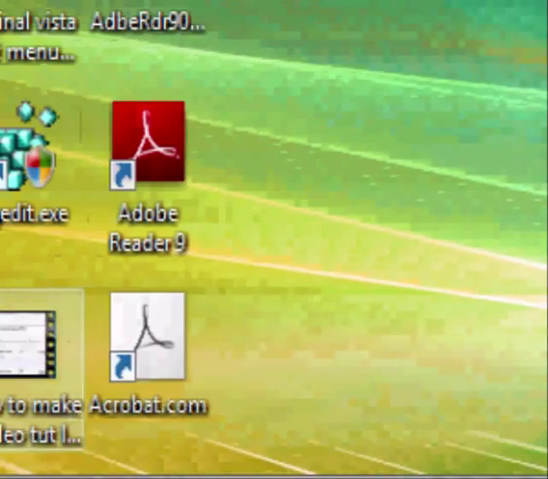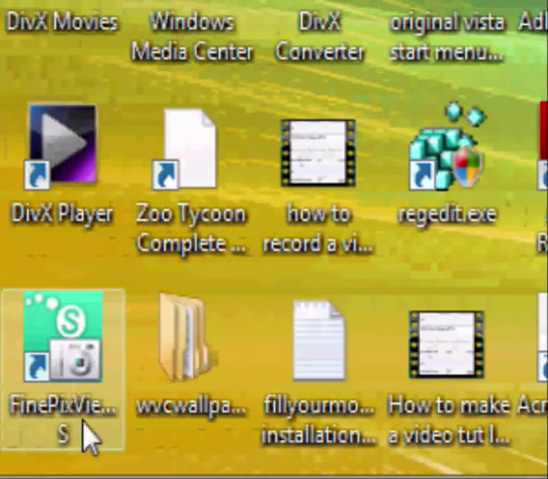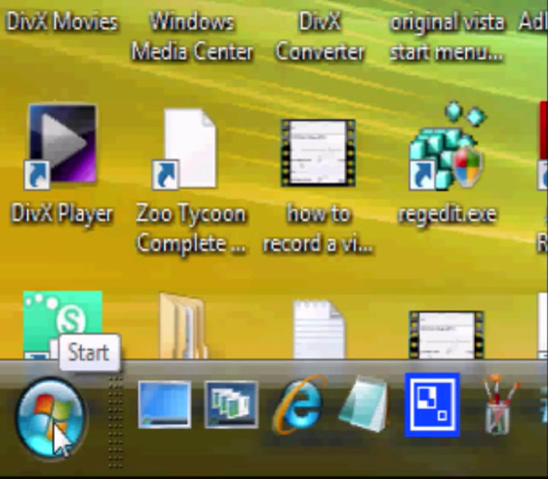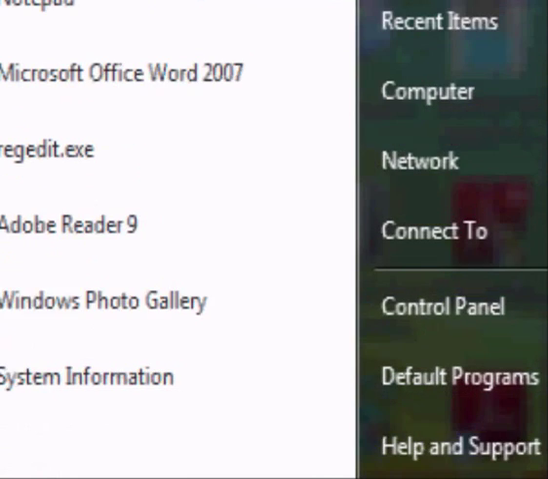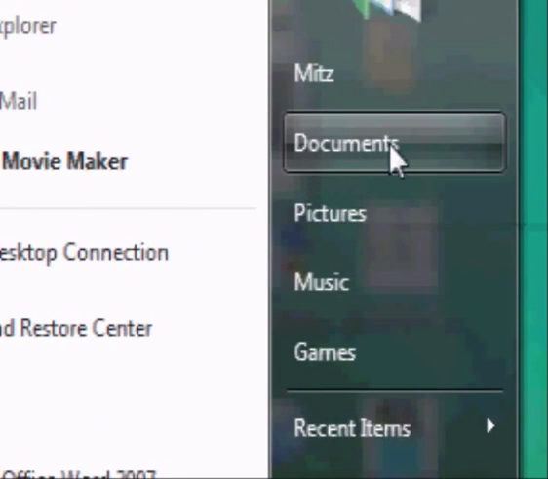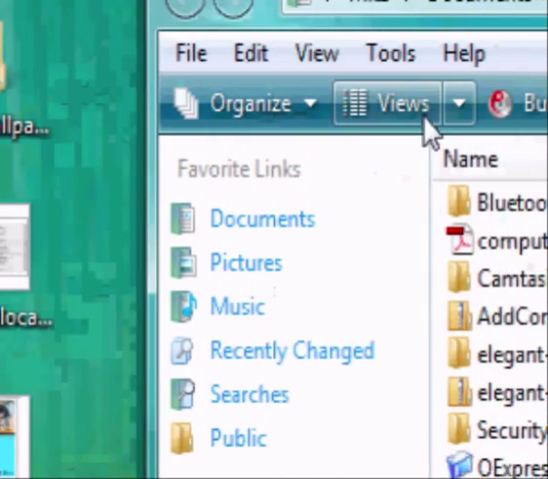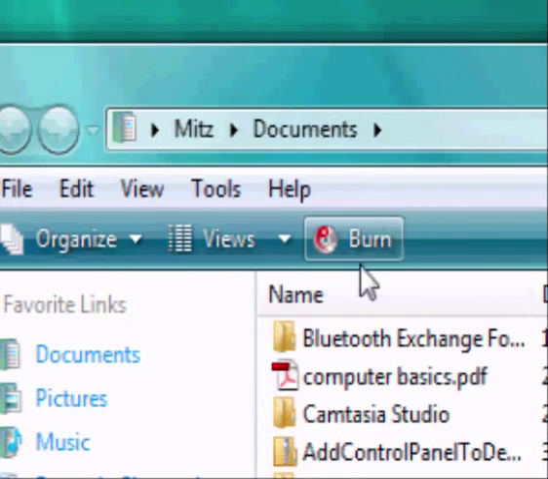Okay, today I'm going to show you how to find a path to a file or folder. So what we're going to do first is go down to the Start menu. Now this is in Windows Vista. Press on the Start icon, go up and choose Documents. Okay, so now the Documents folder opens up.